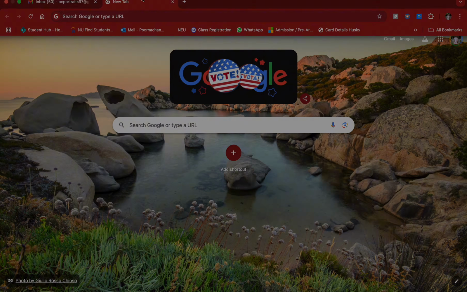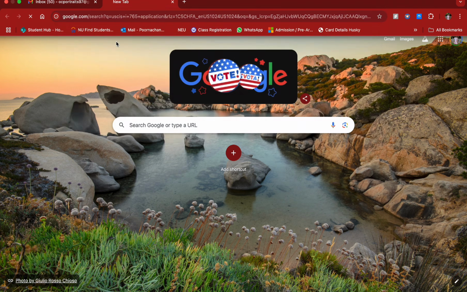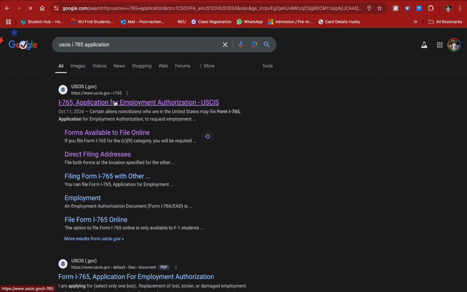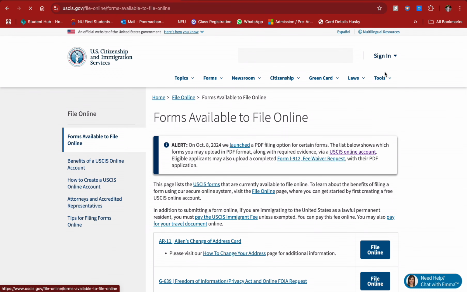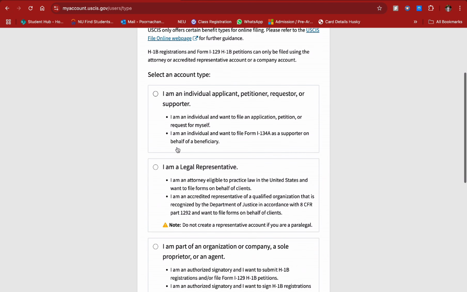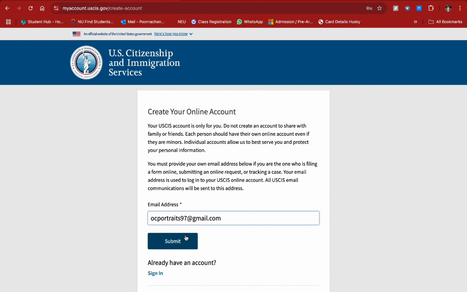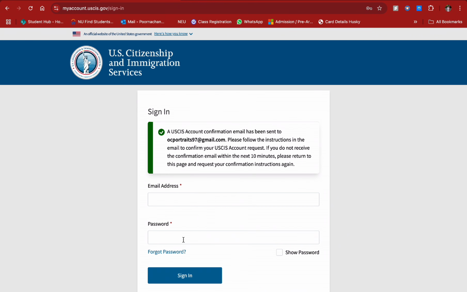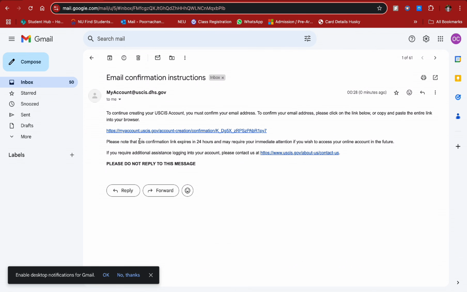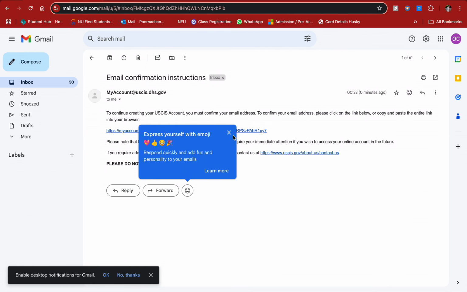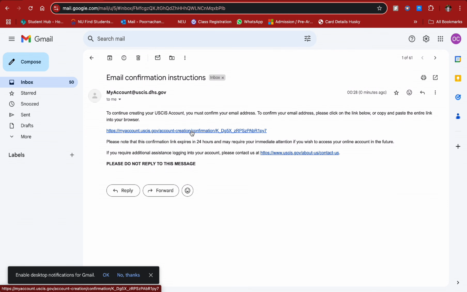Let's dive right in. First, we need to go to the USCIS I-765 application. Then there are forms available to find online. Then click on sign in and create an account. So basically, if you want to create an account, then give the email ID that you want. A confirmation email will be sent. So this is a confirmation email. You need to click this.